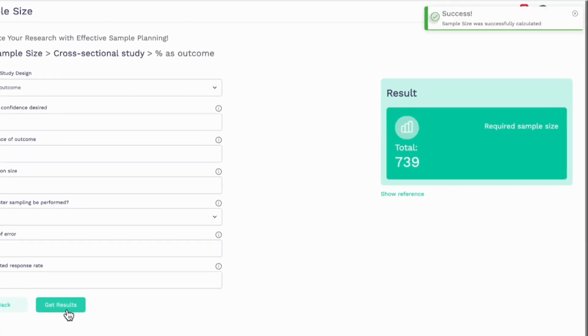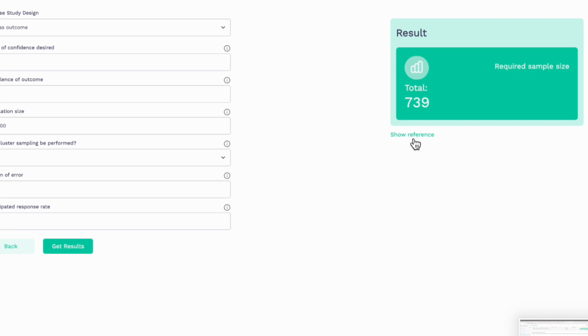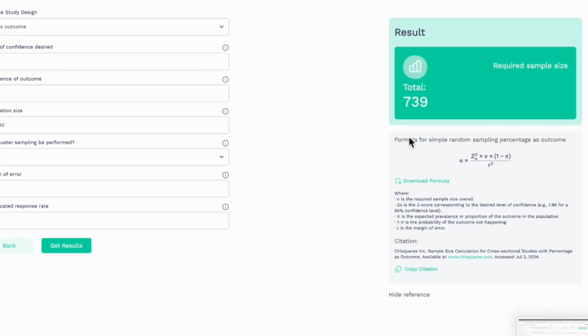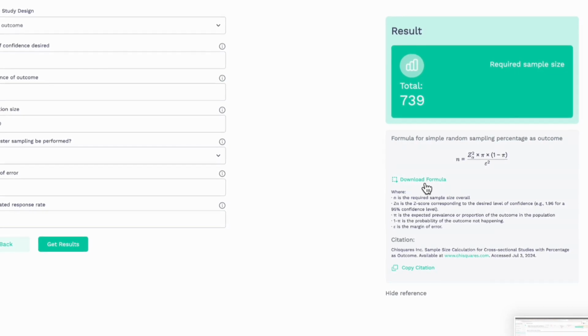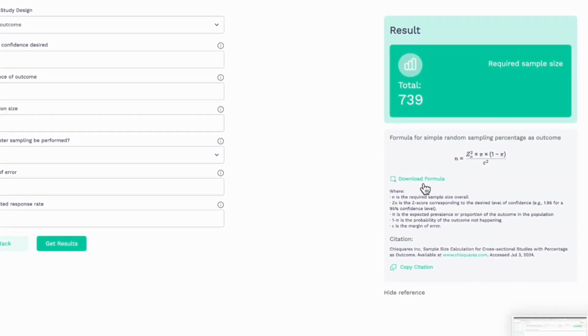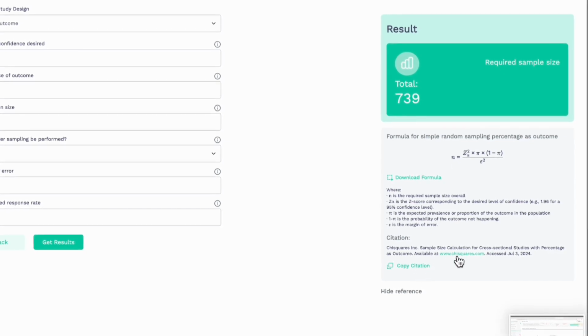I see that I need a sample size of 739 people based on the inputs I provided. I can click on Show Reference to see the formula that was used to calculate this and what each of those terms means. If I am writing a grant, manuscript, thesis, or dissertation, I can click on Download Formula to grab that and insert it into my Methods section. I can also copy the citation and insert in my reference section.